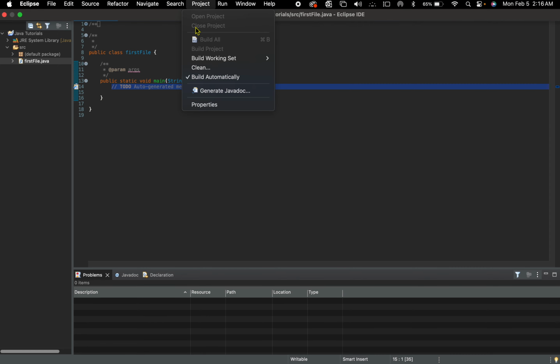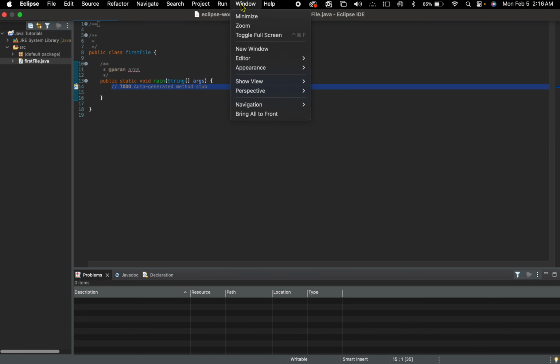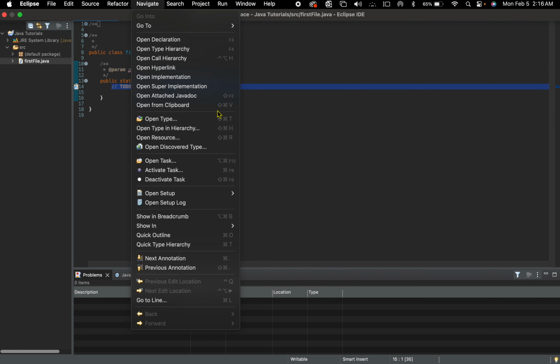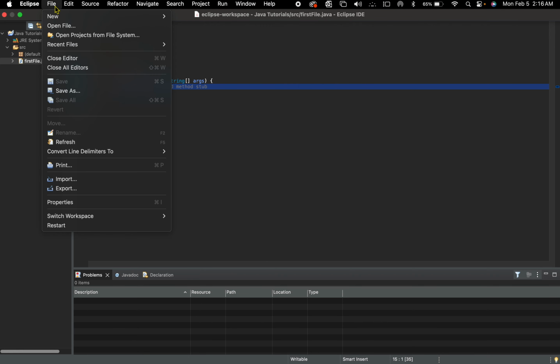Here's your project area. Here's another example of running and all of the things you can do with running. So here's your window and the different perspectives you can have and help for documentation purposes. So that's a quick example of Eclipse, and here you can go to the file and save as to save everything, and you can also import and export.